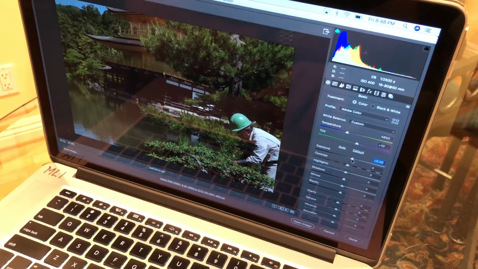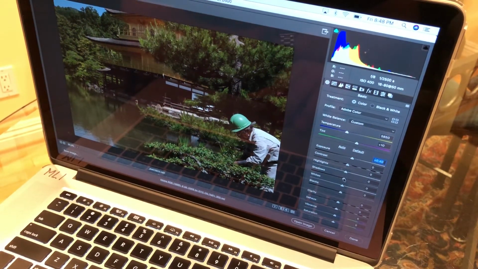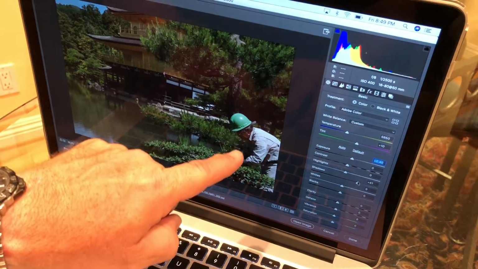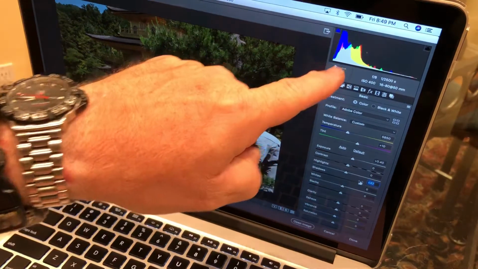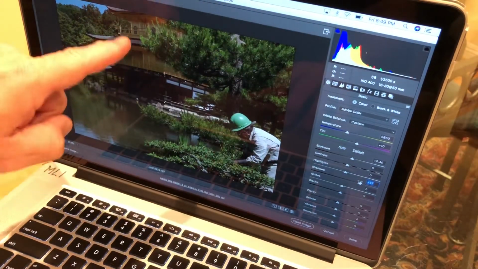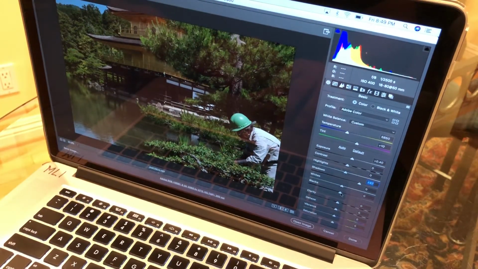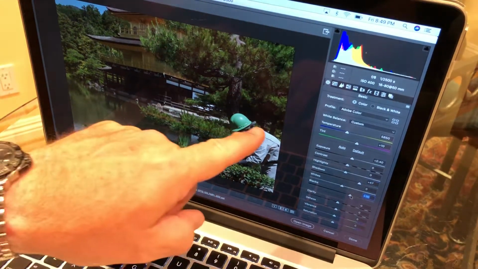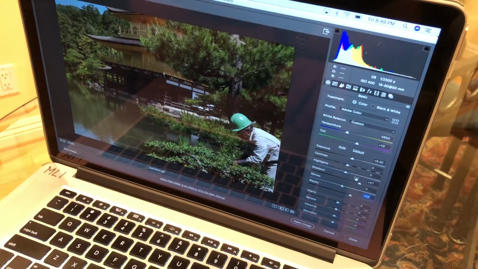But what I really want to adjust here is the shadow detail. I want to bring up more detail here in the shadows. Look how it's stretching the histogram. Look at how it's bringing details here. And I'm going to open up the blacks a little bit. Now, when I did that, you notice I'm starting to lose detail here in the whites.